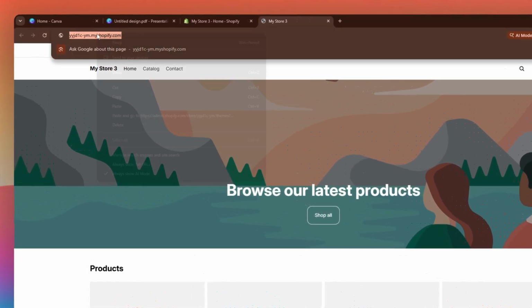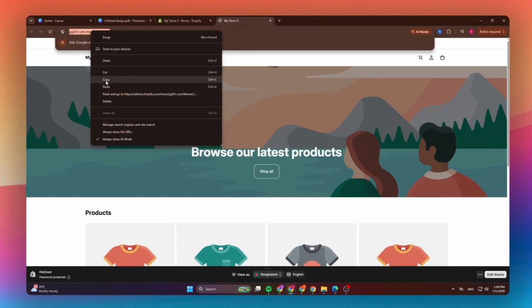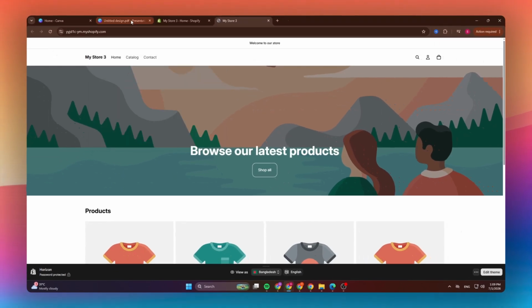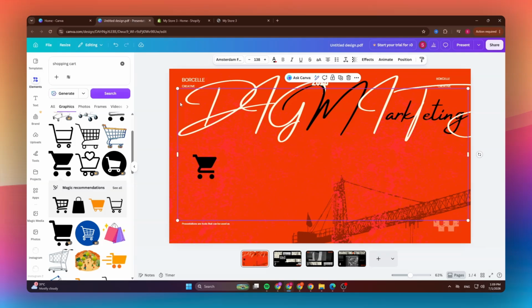Copy the store URL from the browser address bar, paste it where needed in Canva, and close any extra tabs to keep your workspace organized.